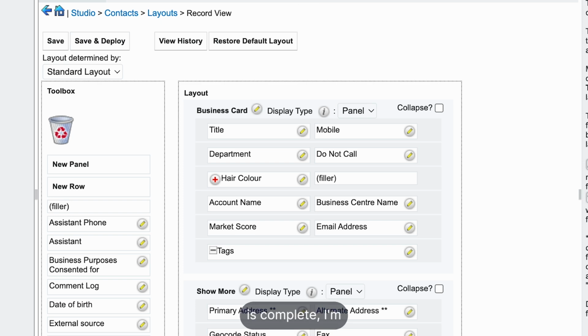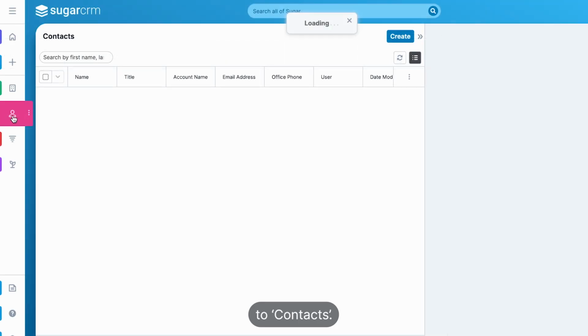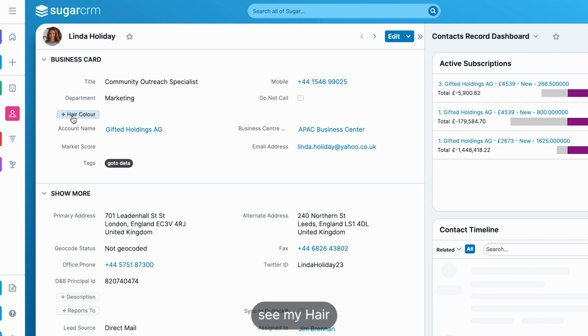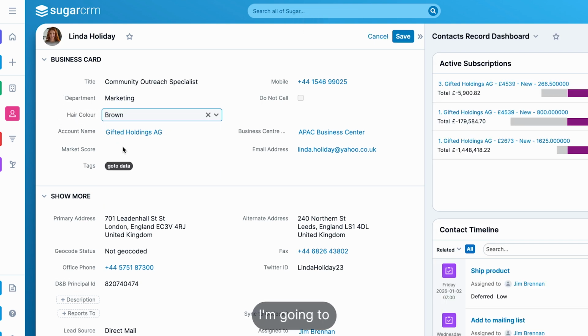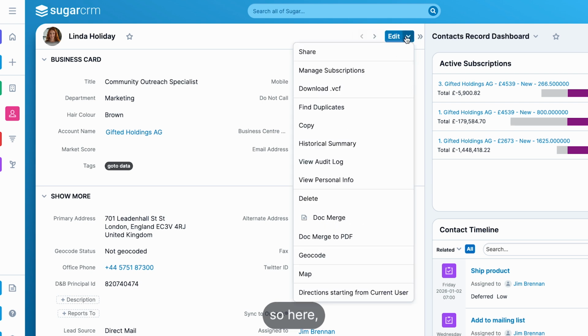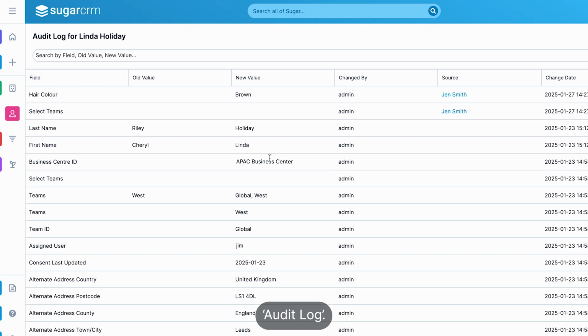Now that that is complete, I'm going to go to contacts. When I go into a contact, you can then see my hair color field. I'm going to select brown and then hit save. Earlier when we were building the field, I said I would show you audit. So here, if I click the little drop down arrow, I'm going to then scroll down and view audit log.